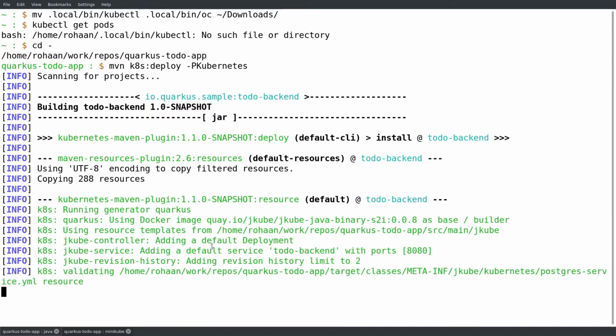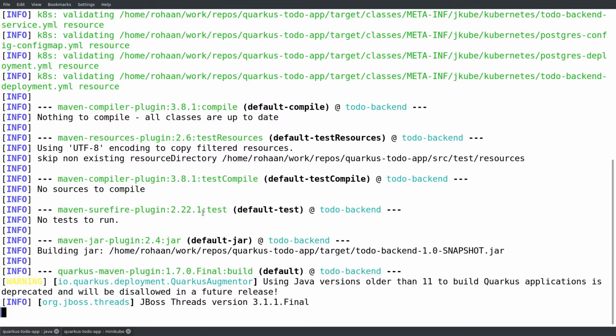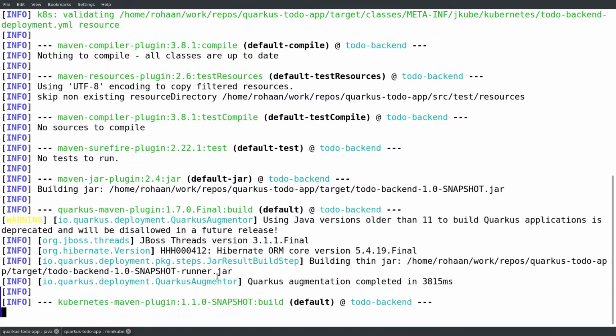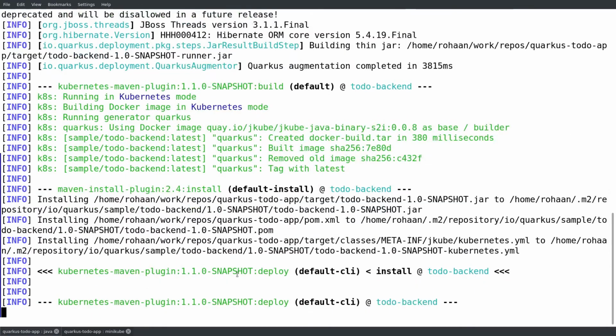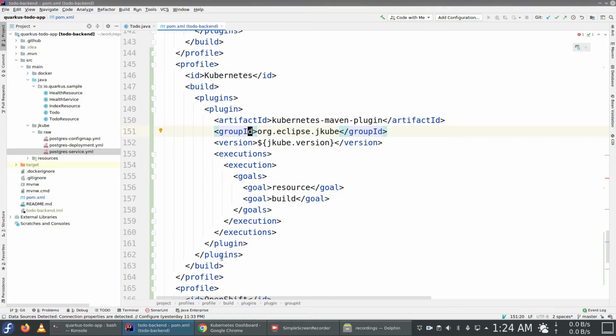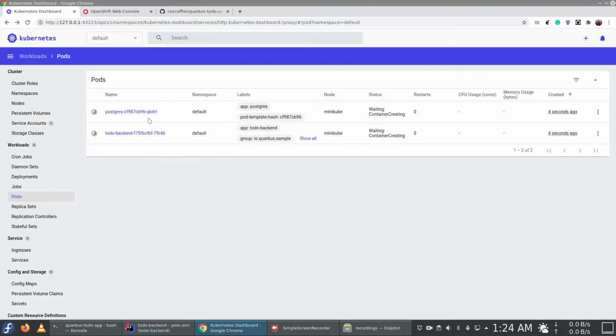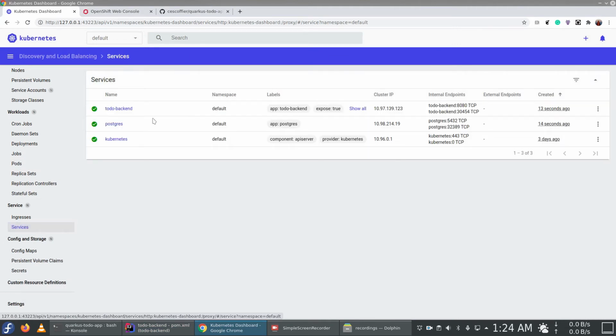Alright, so it's generating the manifests now and it's building the image as well. Okay, and it applied them to the cluster too. So let's check our dashboard and see what's the status. Okay, so looks like the application is deployed. Alright, let's check the service. Okay, it created the service as well.